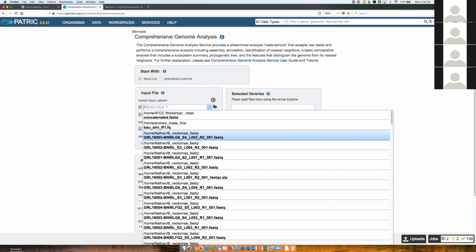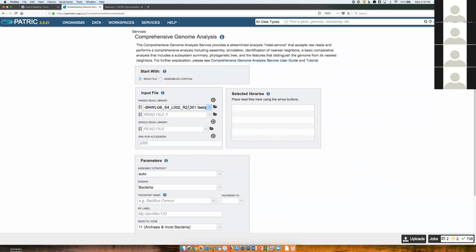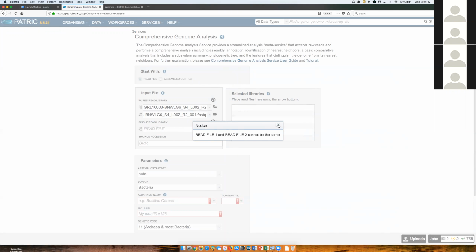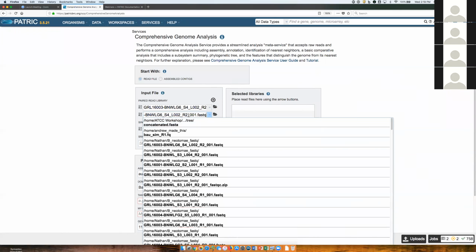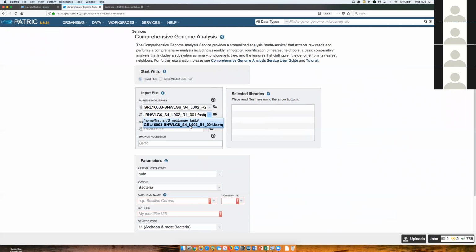Let's say I want to look at this one, and I'm going to take this and put this here, and this one is, let's say I chose that. You can notice here, if I move them over, it's telling me that I can't use the same file. So that's a good thing. It's trying to give me something different here. But I need to go in and do read one. Read one for this. There. And then I can move it over.